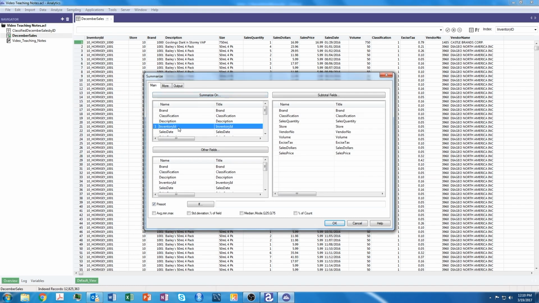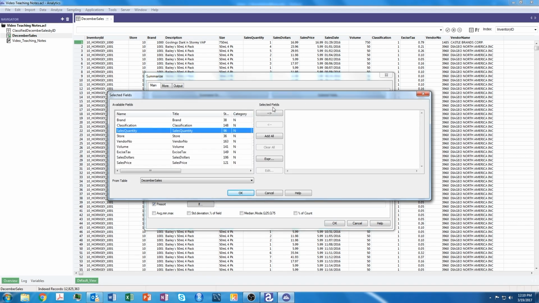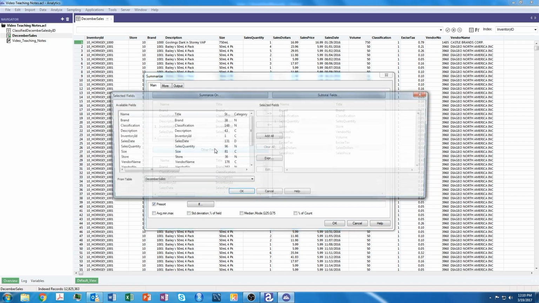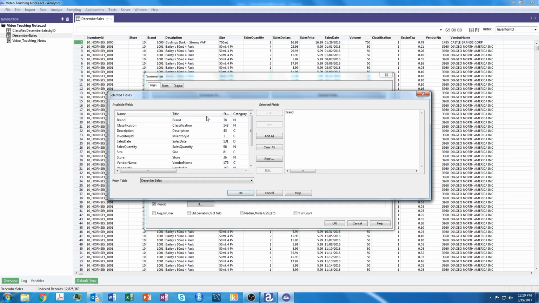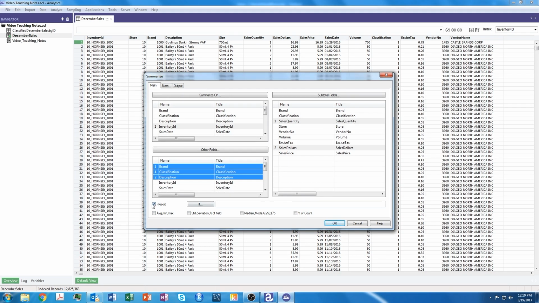Remember, we're going to summarize on inventory ID. Our subtotal fields are quantity and dollars. And I want my other fields to be brand, description, store number, and classification. Now, I'm going to take that pre-sort off because I've already done it. I already spent the time by creating that index. If I didn't have that index built in, I would have to hit pre-sort because it will have to pre-sort it first and then summarize it.